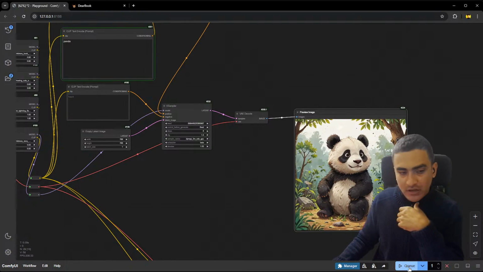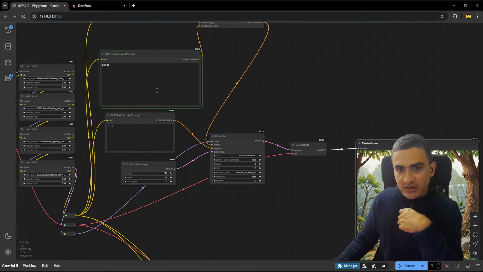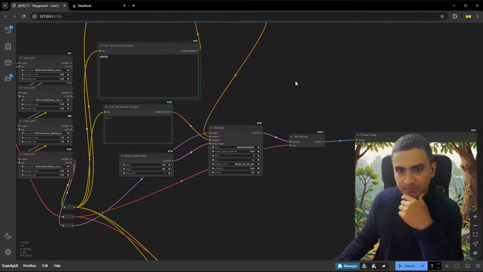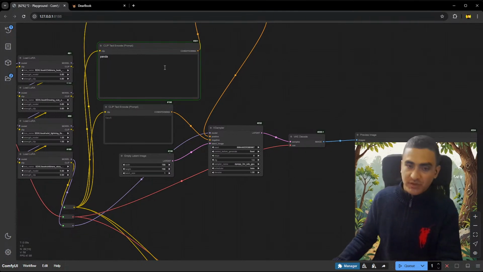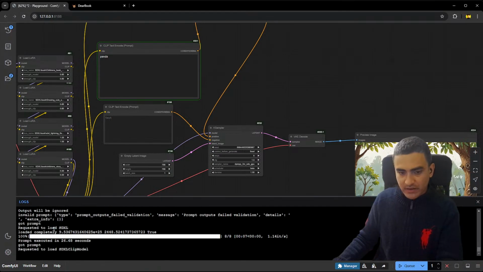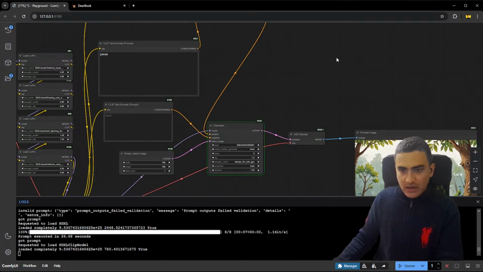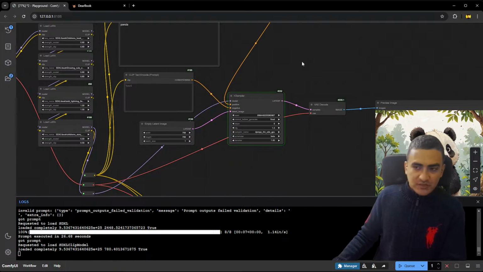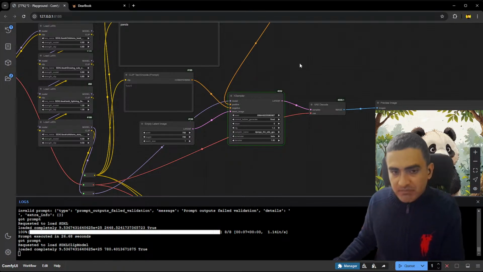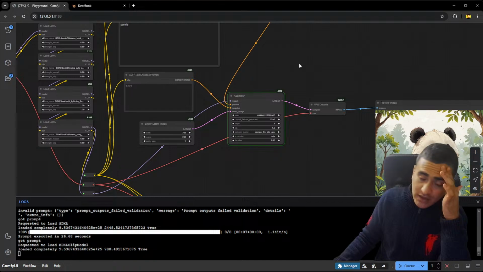So if I click here, Queue, it will generate it again. I just give it panda. You see here green, it's working. That means it's processing. There is also a progress bar behind the scenes here. And usually this process, depending on the model being used, can take from seconds to minutes, right?